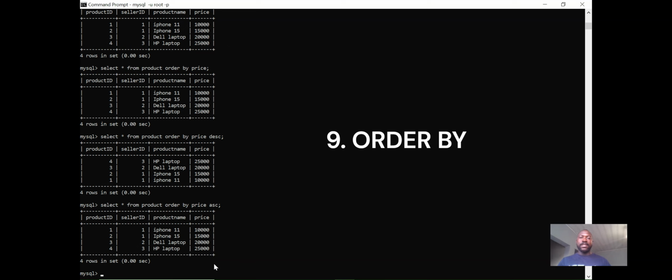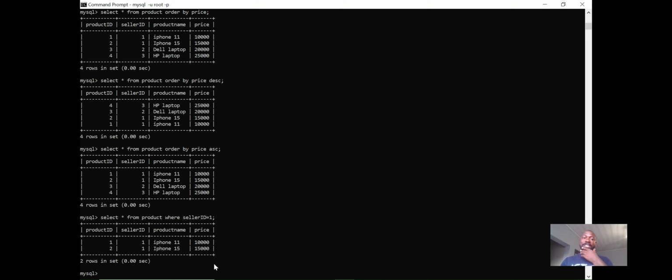It's as good as not putting the word ascending, but that is the order query. You can use it to order your items. If you want, you can say select star from product where seller ID is equal to 1, and it only returns to us those items that are being sold by the seller with ID 1.